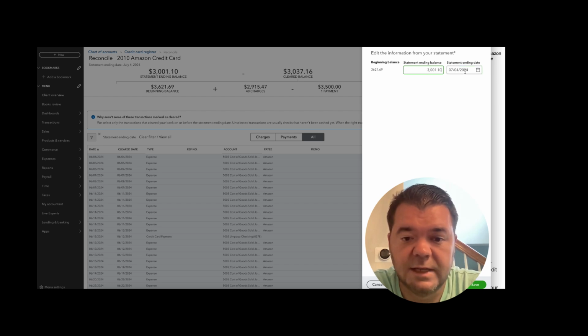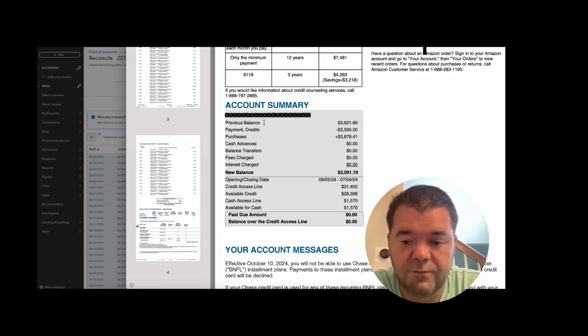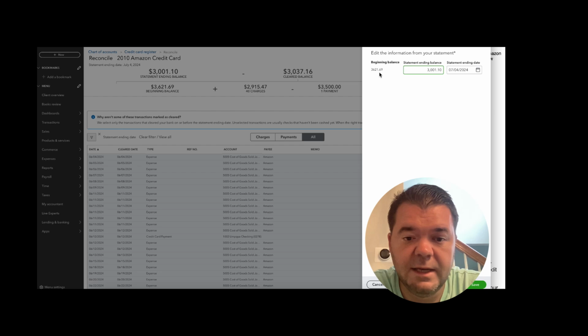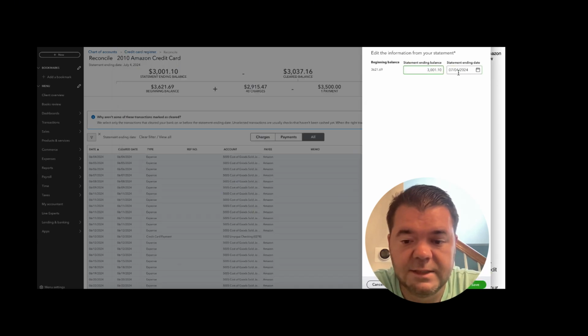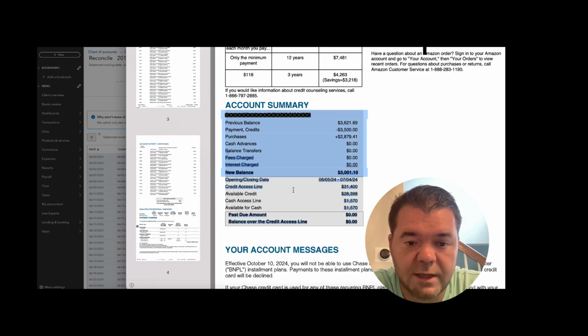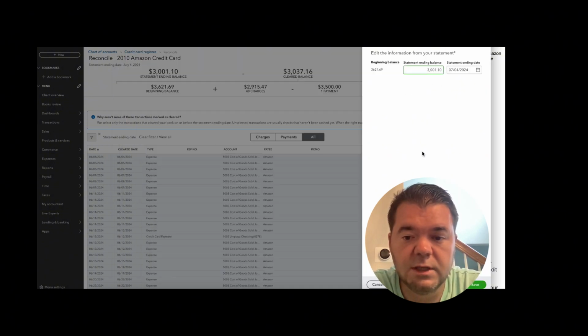And then we see there's a date, July 4th. So if you look at the actual statement we get from the bank, my beginning balance says it's $3,621.69, which matches there. My ending balance here says $3,001.10, which if you look at QuickBooks, that also matches there. And then the statement ending date is the 4th of July, which if you look on the actual statement is 7/4/24. So all that information checks out. So I'm just going to click Save.